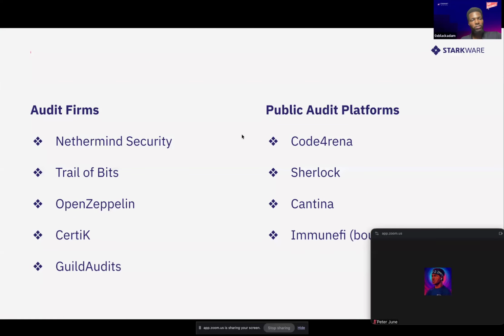So these are audit firms that we have. We have Nethermind Security, Trail of Bits, Open Zeppelin, Cetic, Git Audit. So these are audit firms that you can take your protocol's code base to and say, we have this protocol, this is what we are working on, and we are done. We need a security audit on our code base, and we want you to look at it. So they can look at your code base and say, okay, we take it from you. This is the amount you are going to pay. We give you the result in the next 2 weeks, 3 weeks, or 1 month, depending on the complexity of your code base and how large it is.